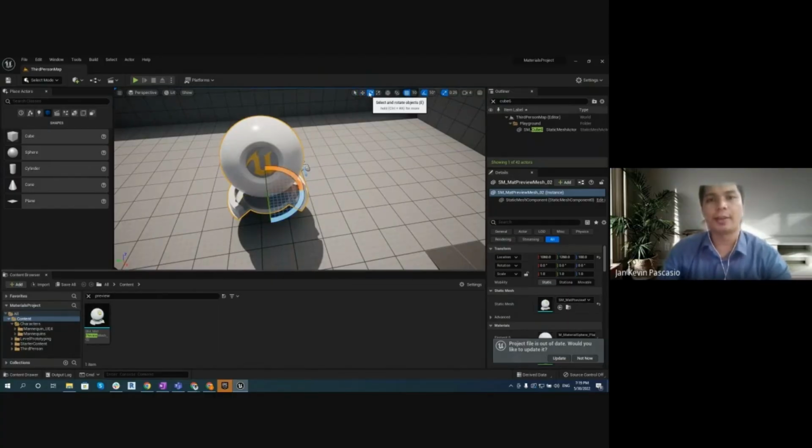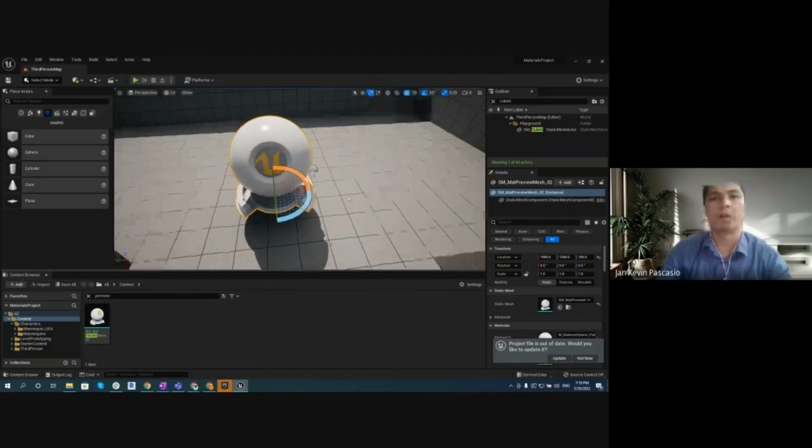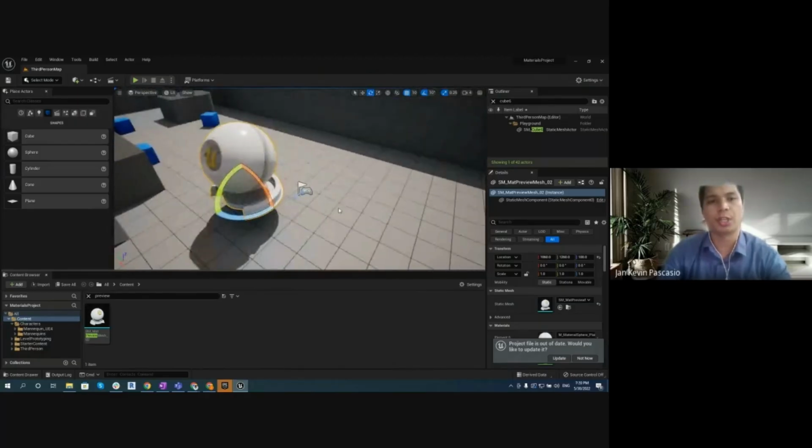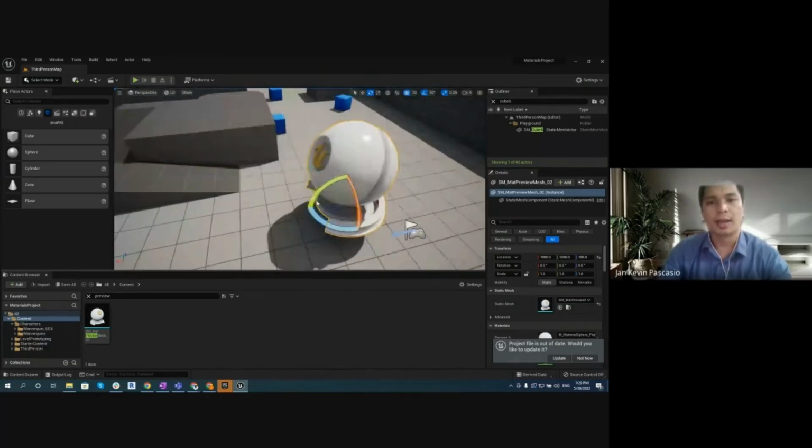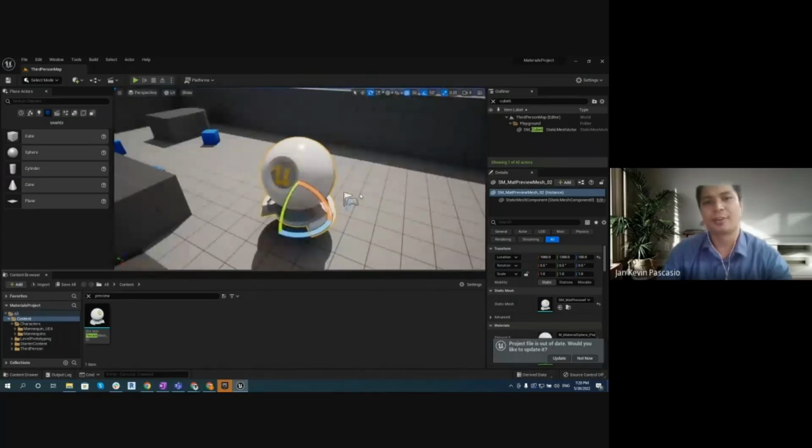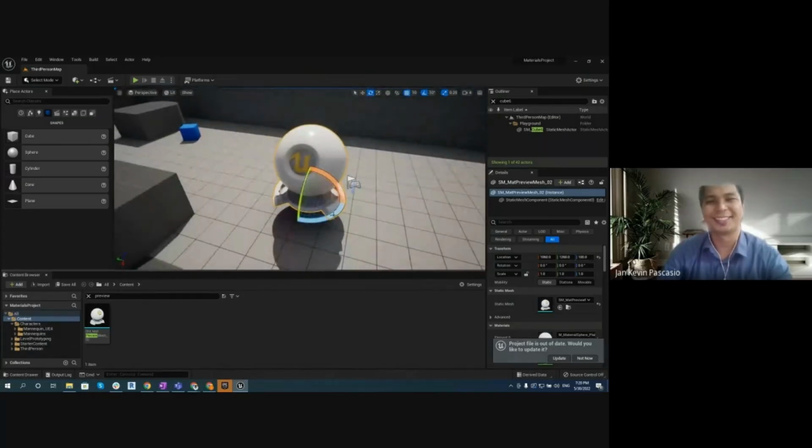Press E or click on here to select and rotate the object. So you will see your gizmo change into something like quarter circles or circles. So click and drag again to rotate your object. As simple as that. Okay, got it?